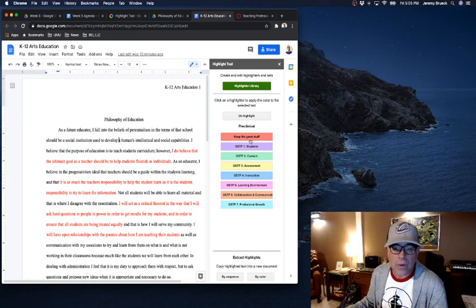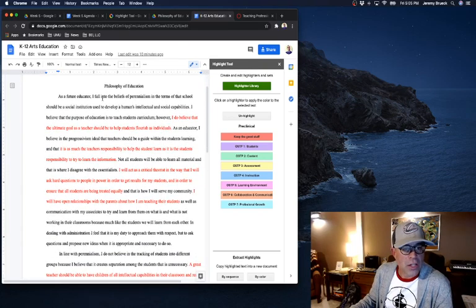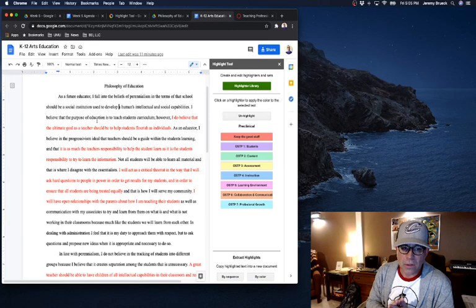And that's what I'm going to do. I'm going to find some important things from this philosophy of education here, and I'm going to use the highlight tool to show you how to extract just those pieces. So this is a pretty decent philosophy of ed. It's a little long. You can tell it was written. Someone probably had a word limit or something that they had to do.